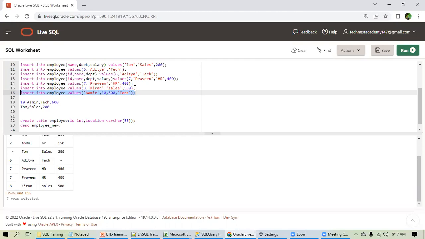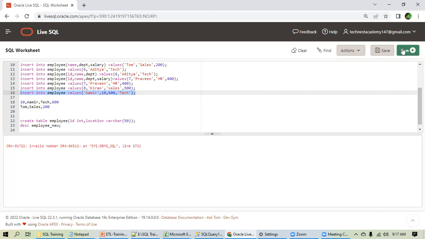Four columns. How many values am I trying to pass here? Four values, right? Okay. The number of columns is the same as the number of values, so we are following the syntax. Let me run it. Oh, but the SQL engine has thrown an error message.